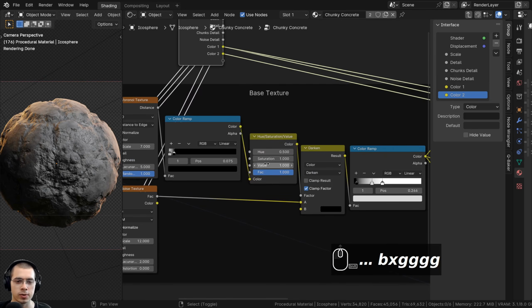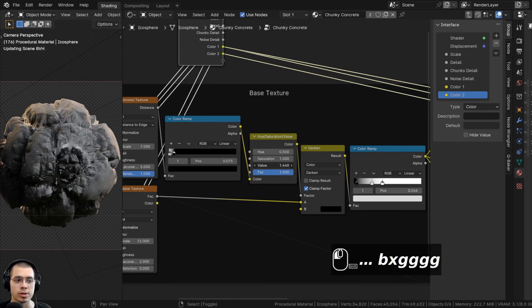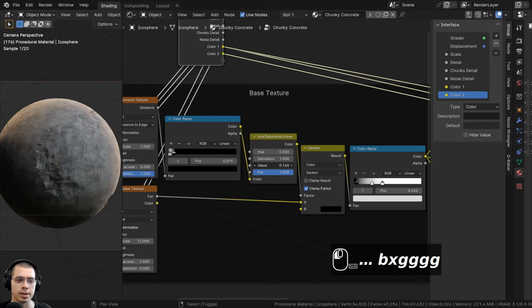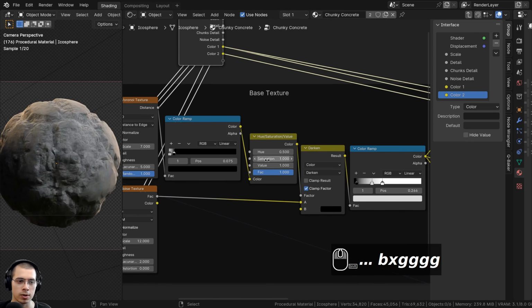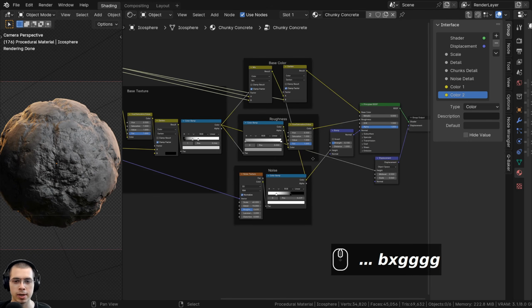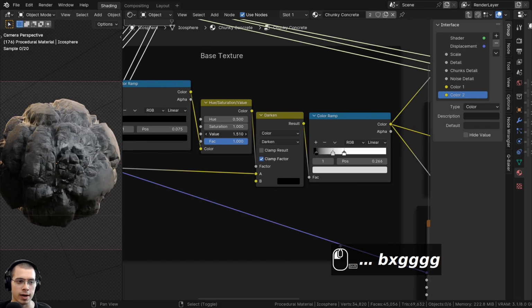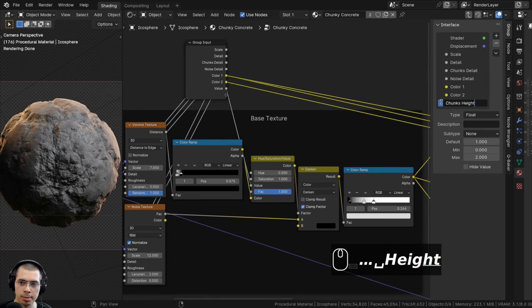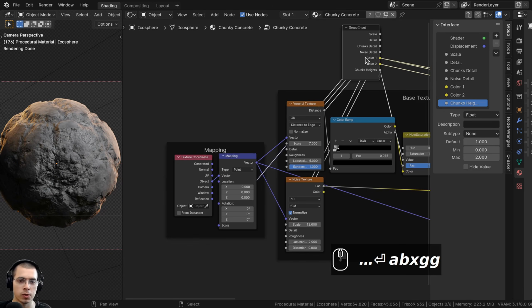So this hue saturation value has a value which makes the colors lighter or darker. And so by turning the value up and down, that is going to make it lighter and darker. And because that is eventually going into the displacement, it's actually affecting the displacement. So we can put the value into the extra socket here, double click on this to rename it, and I can rename it to chunks height.